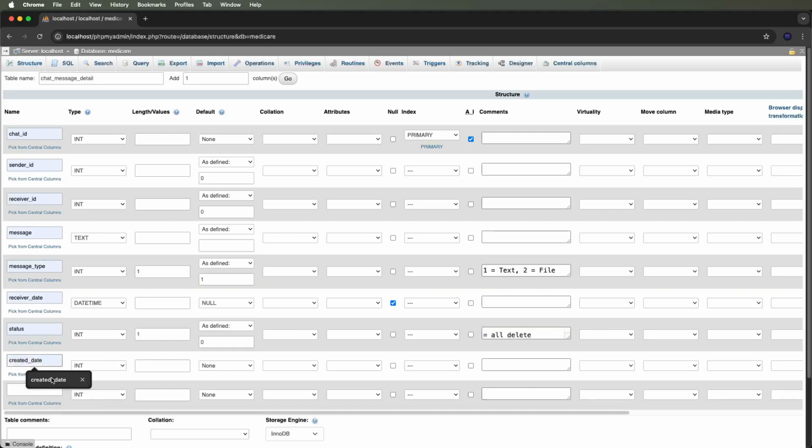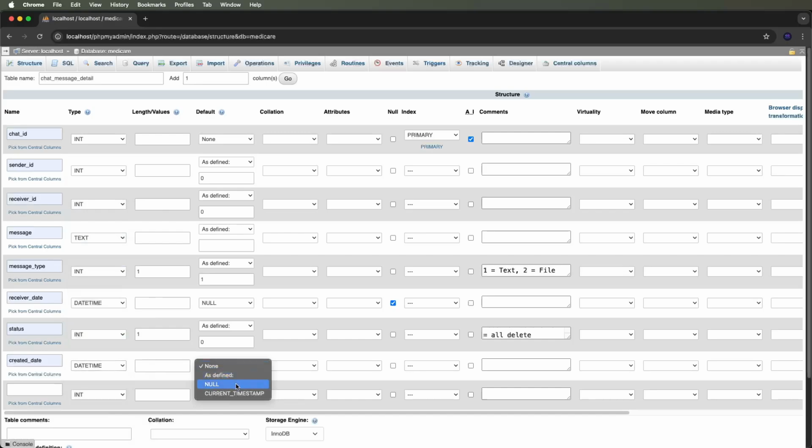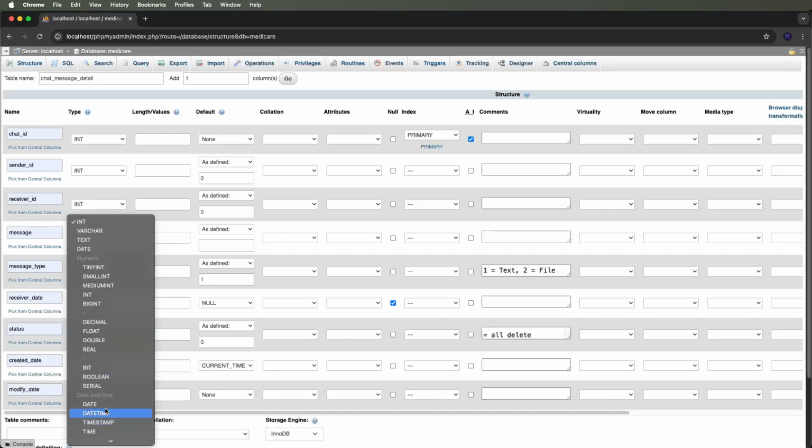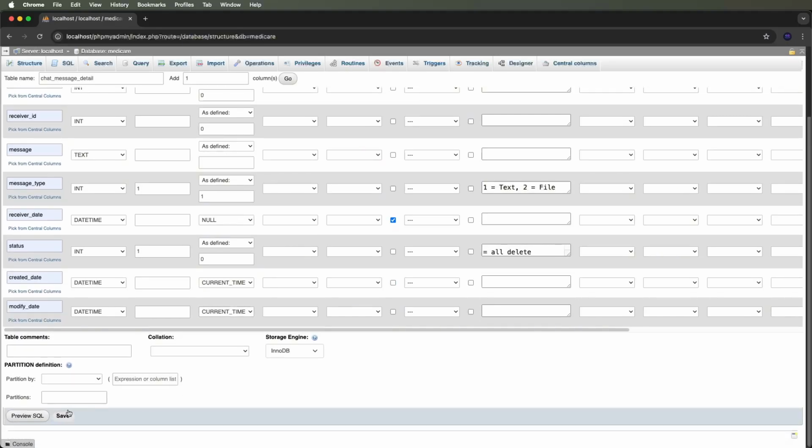Now we need the created date. Set it as datetime with current timestamp. Then set the modified datetime, also with current timestamp. These are the columns needed for the chat message details, covering one-to-one message sending and receiving. We need these tables, and now we save them. Creating is done.